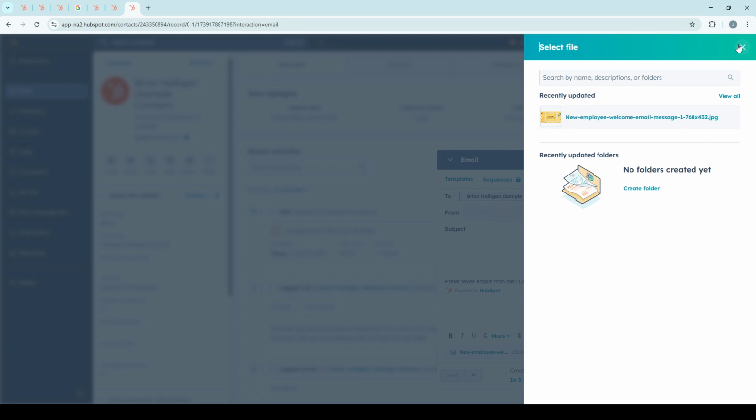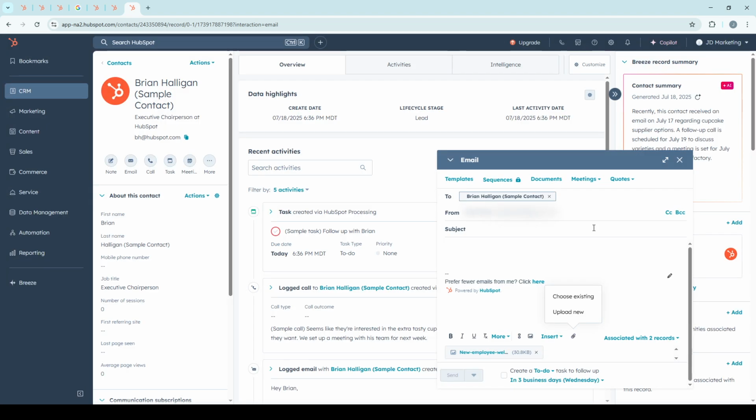Let's talk about uploading a file first. If you have a new file on your computer that you wish to send, click on the Upload a File option. Follow the instructions to locate and select the file you want to attach. On the other hand, if you've previously uploaded the file to HubSpot, you can easily choose the Choose Existing File option. This lets you browse through the files you've already uploaded into the HubSpot file manager.